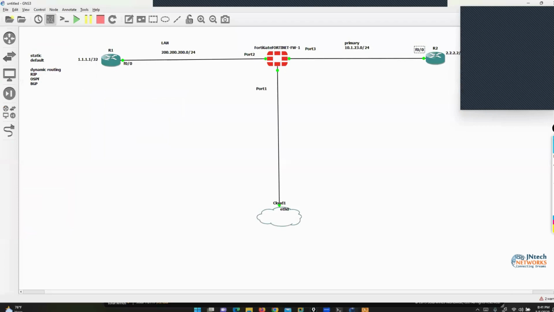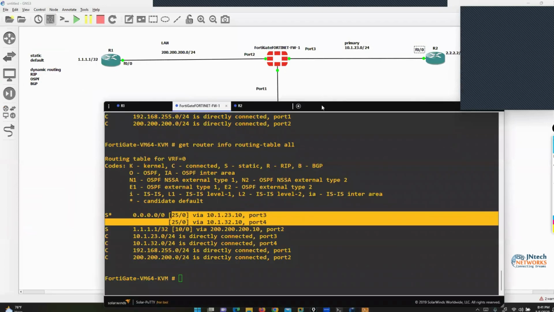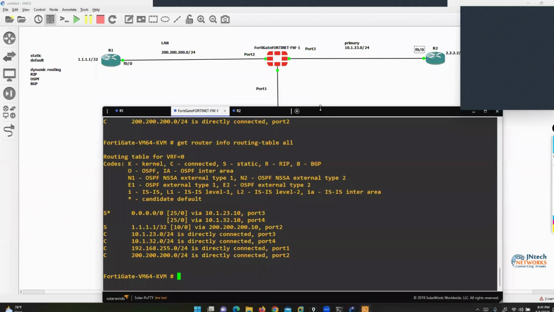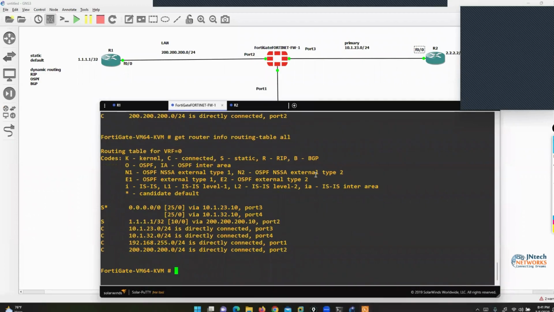Hop count in RIP version 1 is 15. In RIP version 2 it's 255? No, no. Hop count is the same. Protocol is the same. Okay?